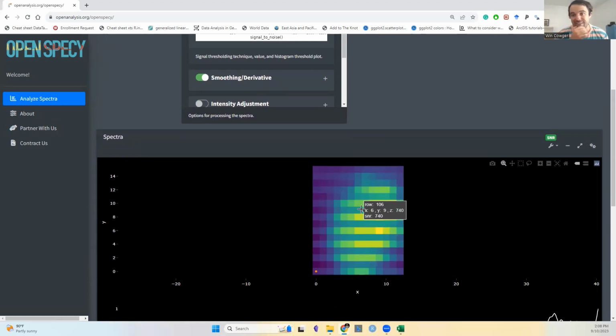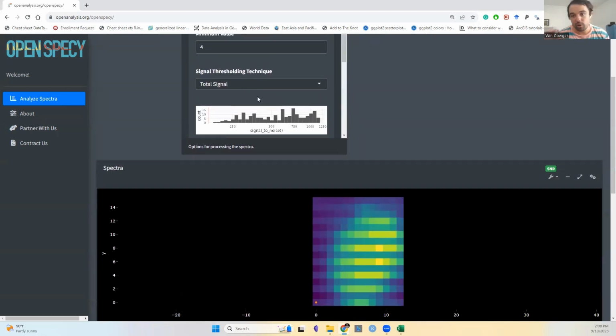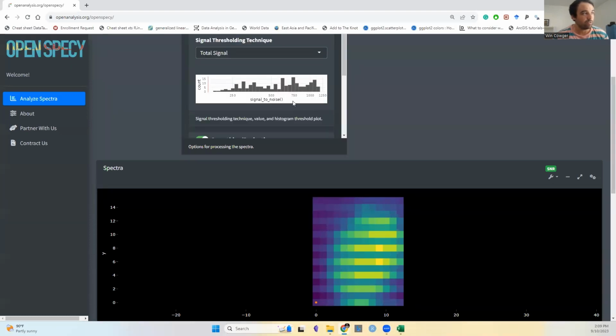These are two different techniques. The signal times noise is going to multiply the mean intensity of every spectra by the standard deviation of all the intensities. And then the total signal is going to sum up all the signals or all the intensities.